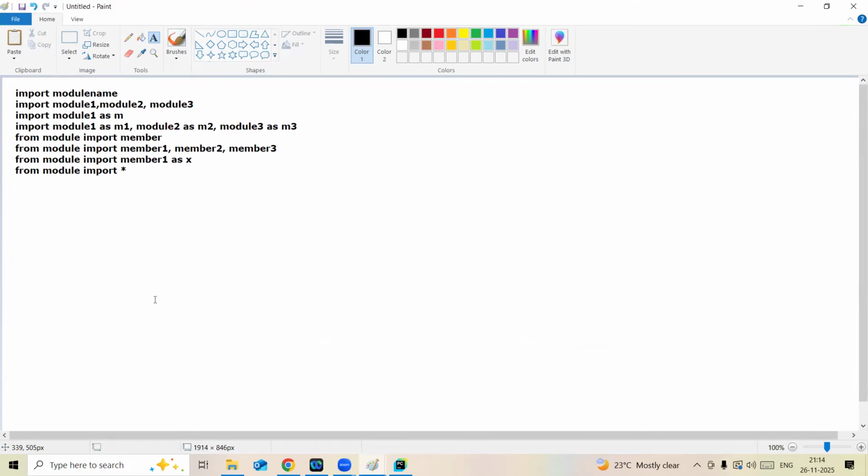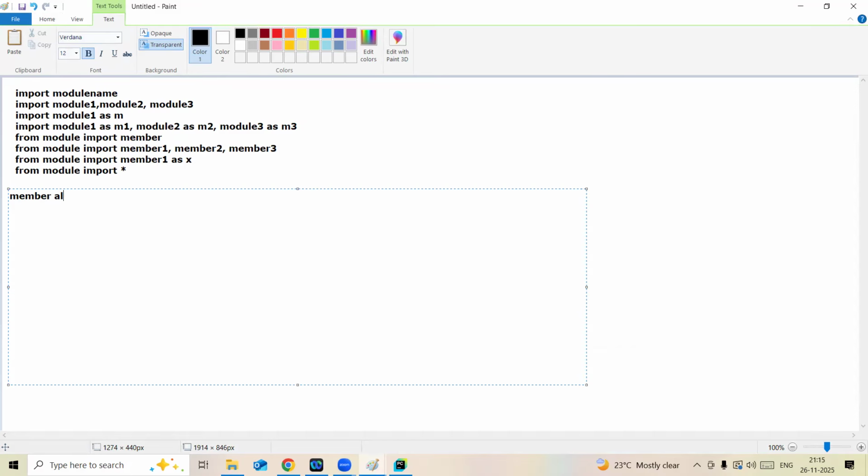Next, we will be having member aliasing. Okay, what does this member aliasing mean? From math import x as y, add as sum. Like this you can put. For this you can give print of y. In the place of add, you can give sum of 10, 20.